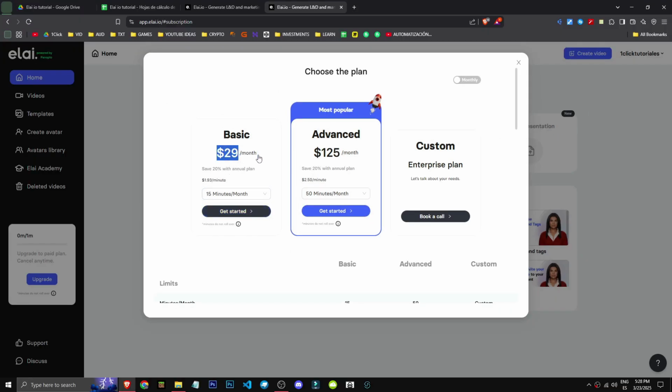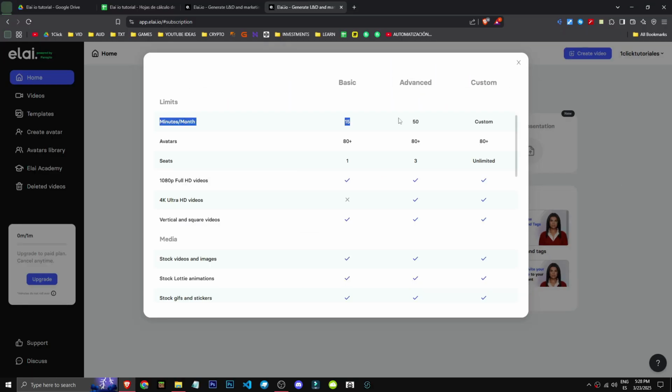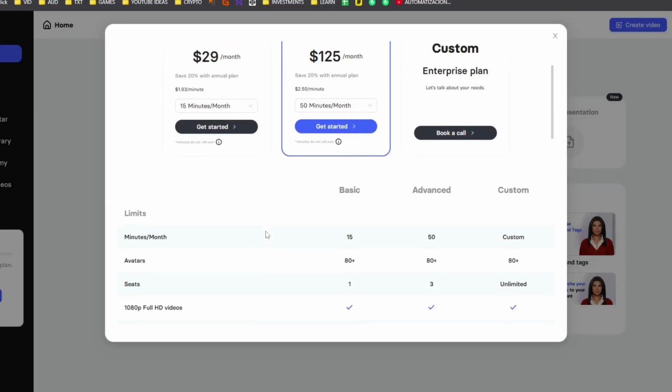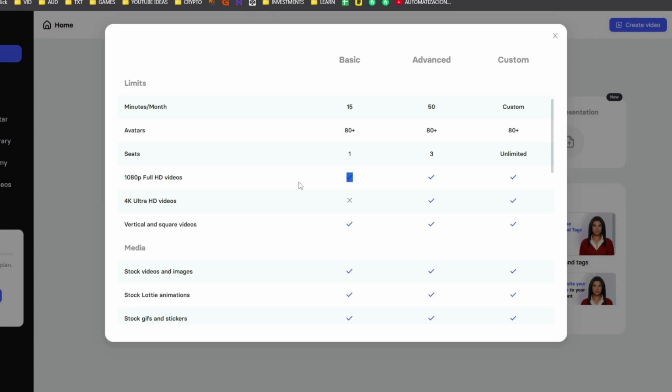More minutes might be worth it. We jump from $30 to $125 a month. All tools in the market have very high prices. I must say this one is particularly insane. I mean, the prices are too high. Well, at least they offer HD. The basic plan at least gives you HD.